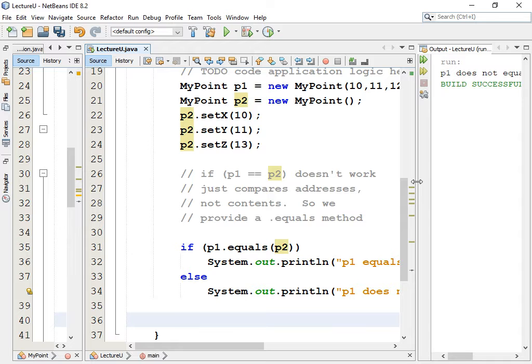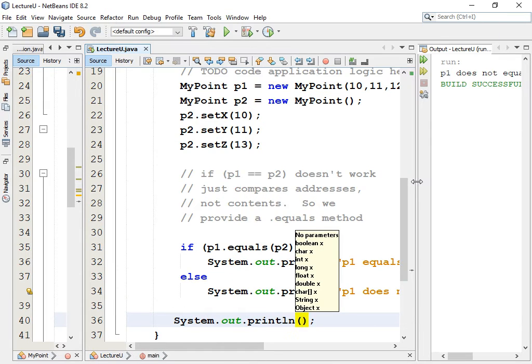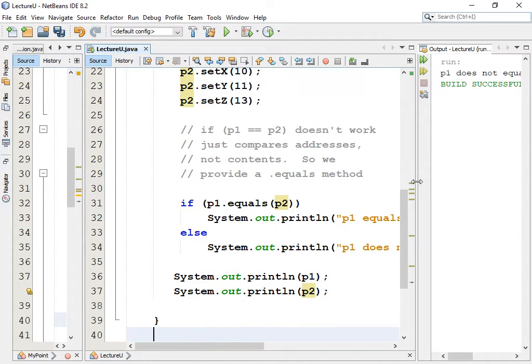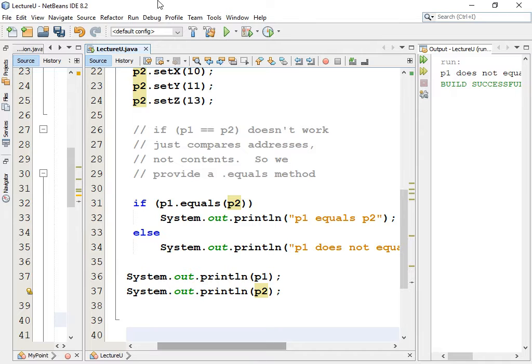So now let's print our object out. System.out.println P1, System.out.println P2. And since we did this on Thursday, you know that it's not going to print anything useful. Bless you. So it just prints out the name of the class and this hashed memory address right there.